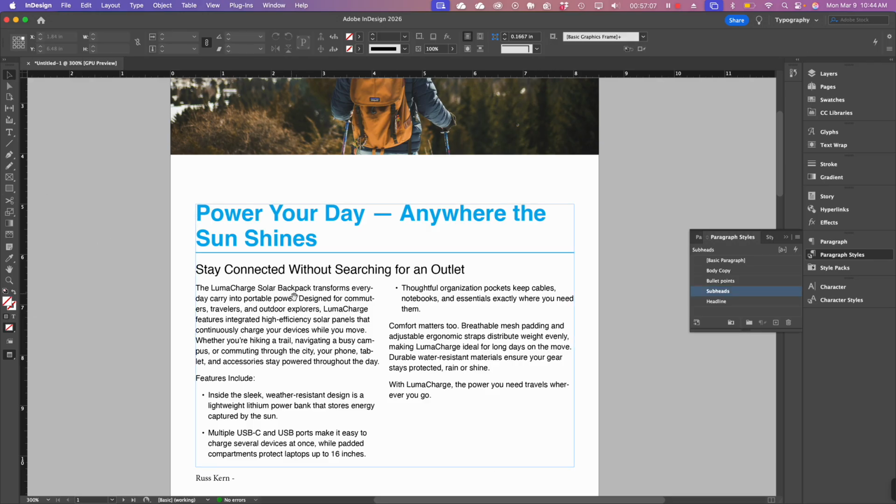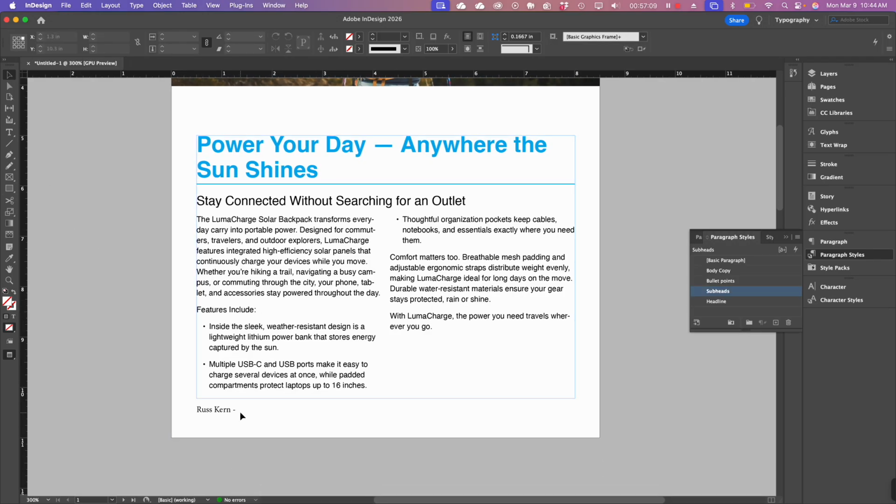So what I've created is my bullet points text, which is based on my body copy. And all I really did was add this bullet point option to the style sheet.